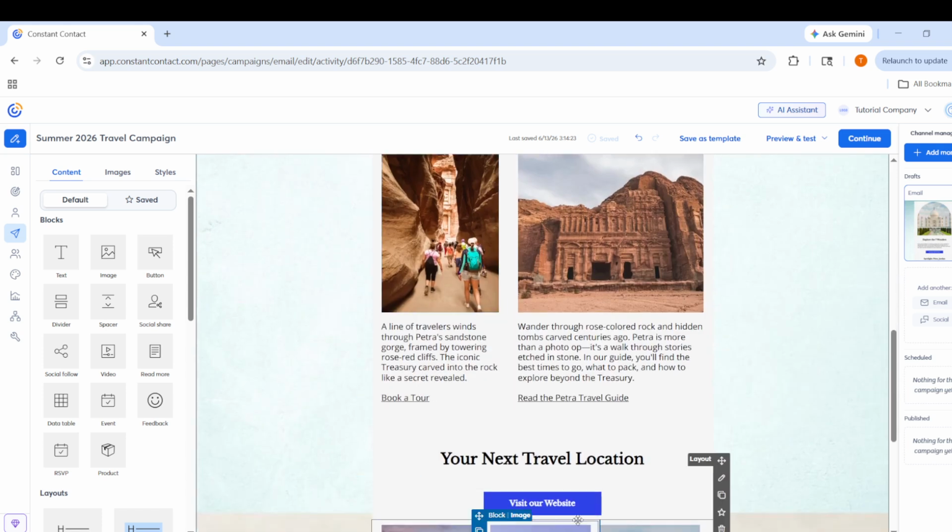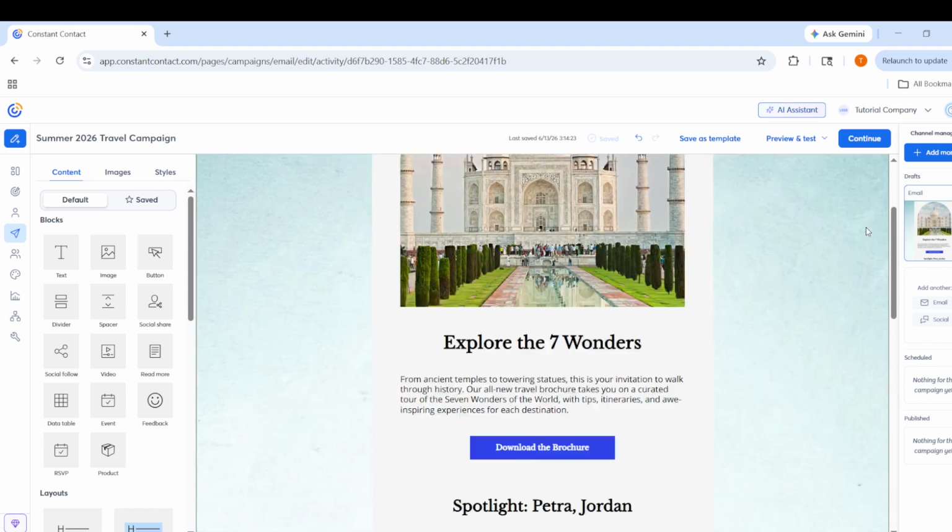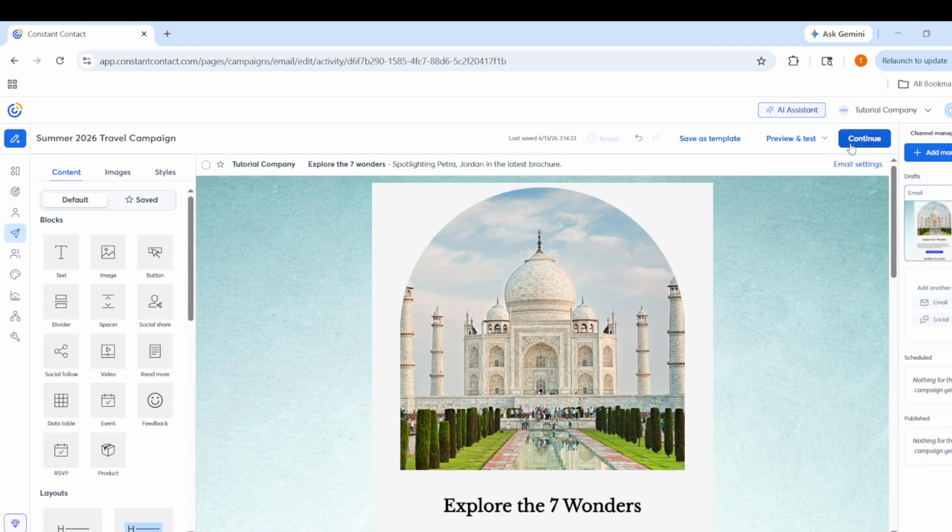When everything looks good, save your changes. Then you can move forward with scheduling or sending your campaign. Before sending, it is always a good idea to review the email carefully so you can confirm that each content block is set up as expected. That covers everything you need to know.